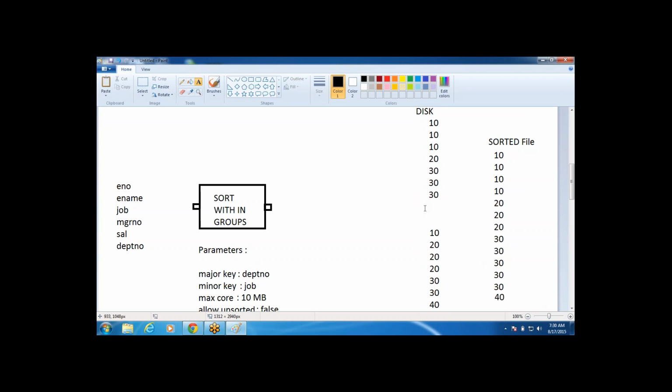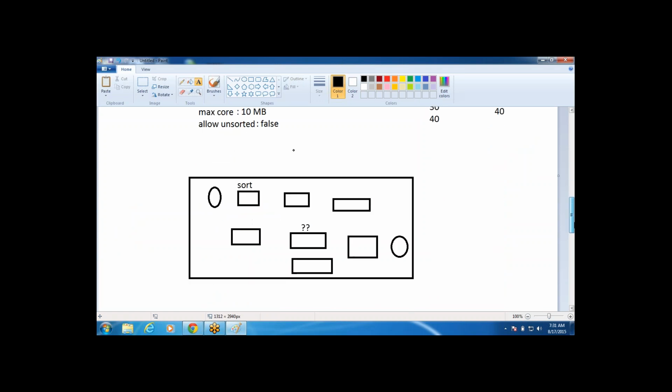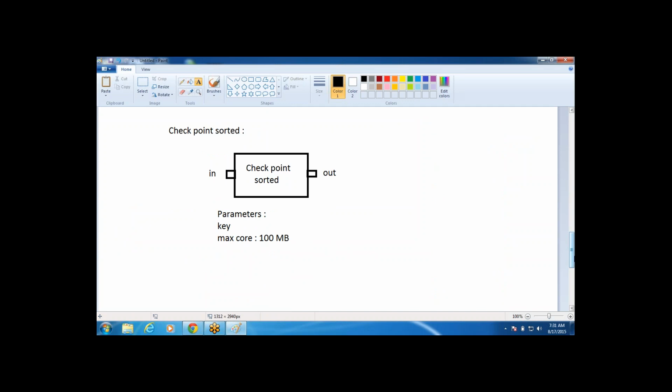So the only difference is once the sort has completed all the temporary files in the disk, and before starting a merge operation, a checkpoint will be created. Once the checkpoint is created, only then the difference between the sort and checkpoint sorted will come. But internally the operation of both is the same. So is it clear for the checkpoint sort?